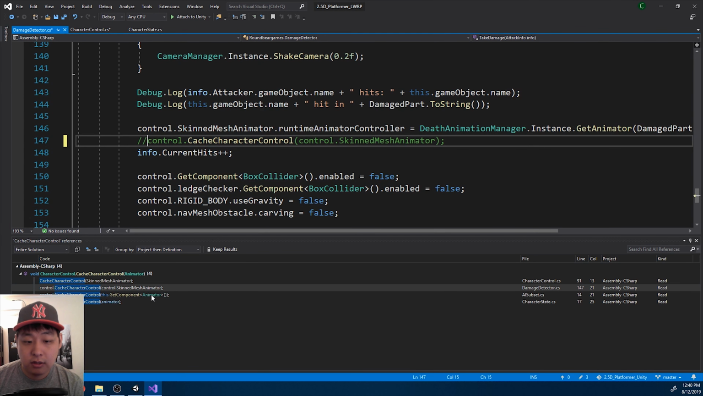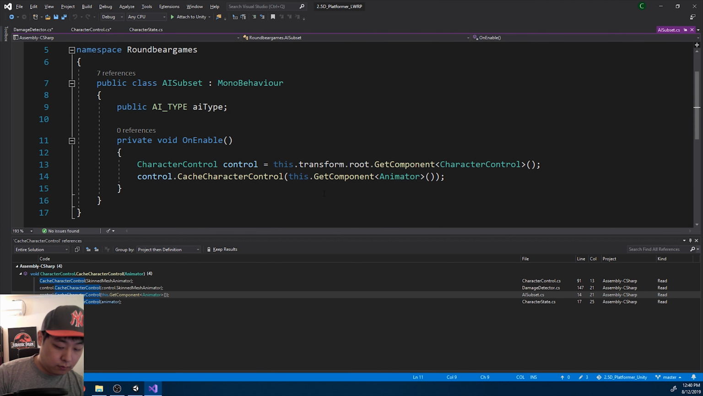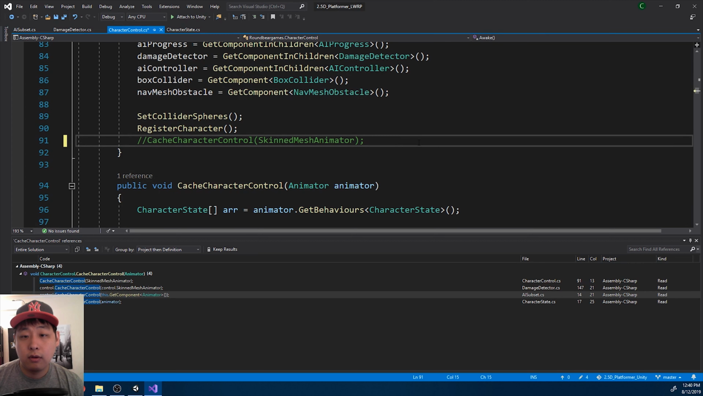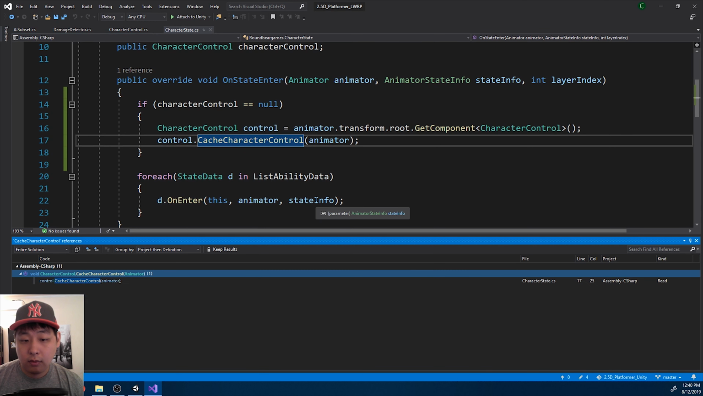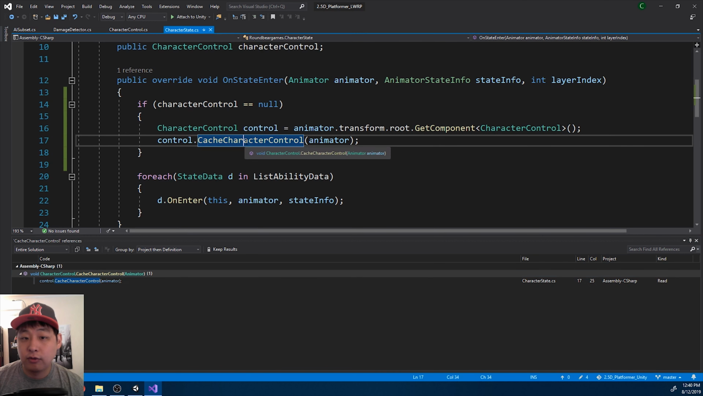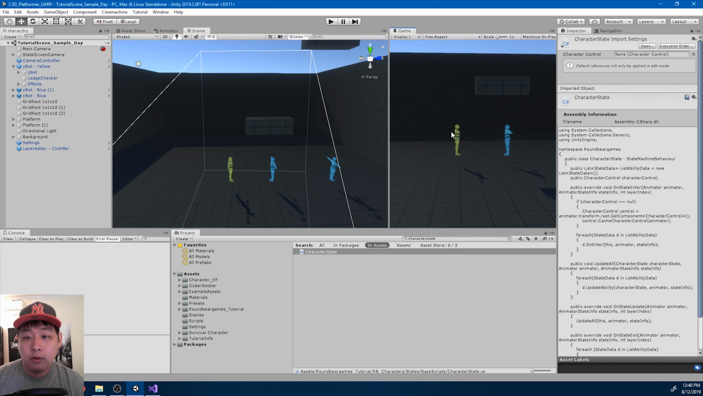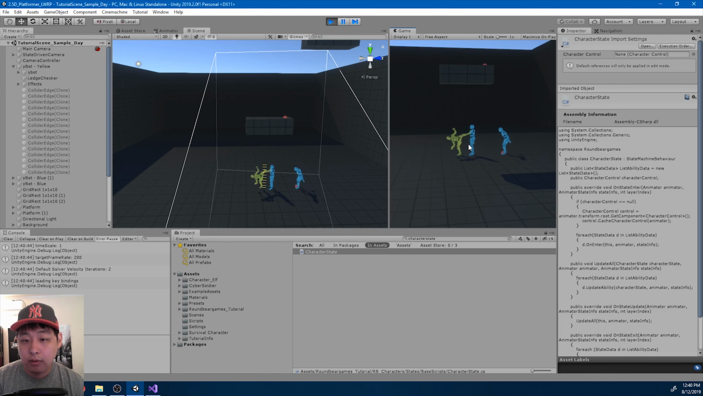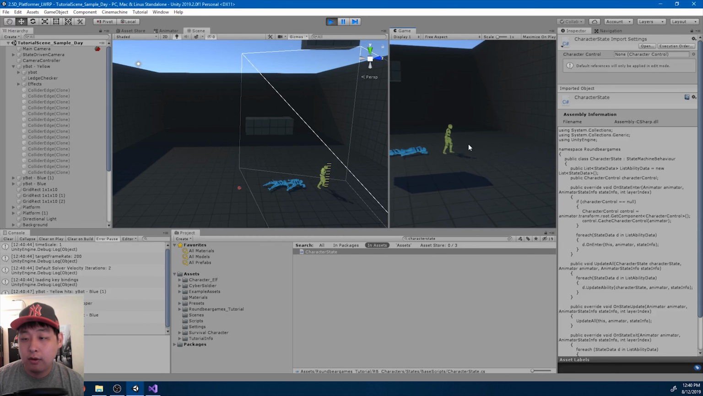So get rid of those lines. Make sure you save everything. And now the only time we call cache character control is when in the beginning character control is null. So if I go back and play, I'm guessing everything should be exactly the same. So the AI and the dummy are working fine.